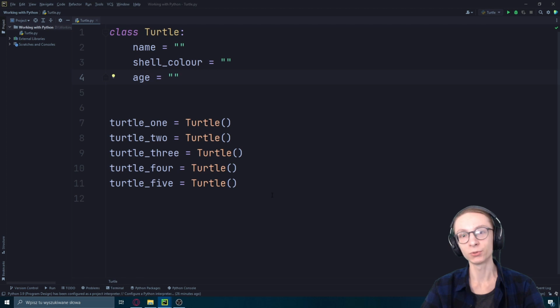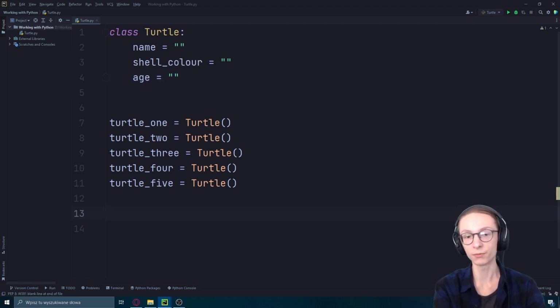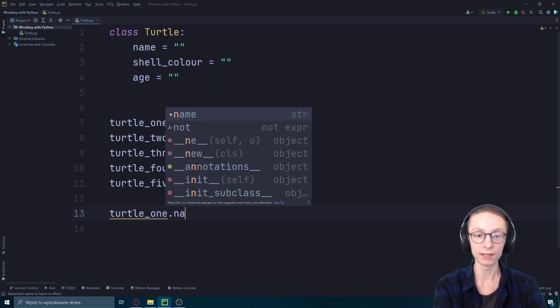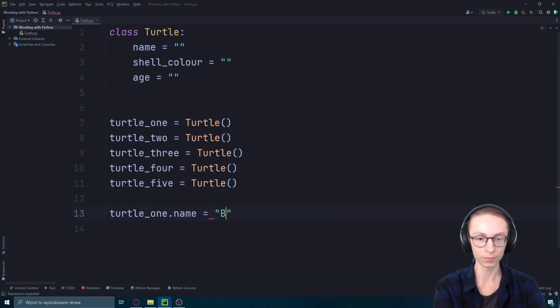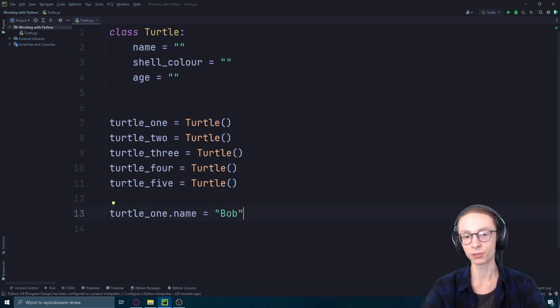So what if we want to apply a name to our turtle? You can do it in the following way. Type out the name of the variable in which your object instance is stored. So let's say we want to give a name to our turtle1. Then you have to type a dot name, because that's the name of our variable inside of the class turtle, is equal to Bob. And now I have changed the name of turtle1 to Bob.